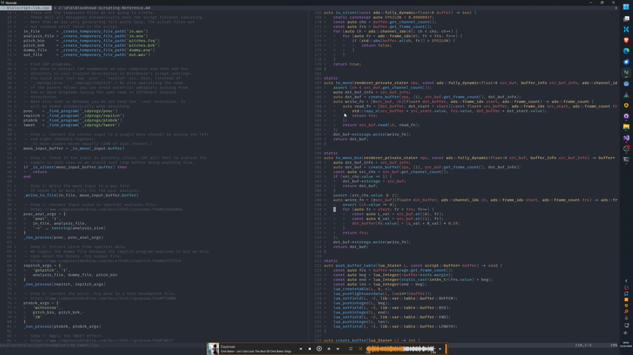Oh, hold on. I'm assuming that the input is stereo, and it might not be, because I'm assuming it's either mono or stereo, but I do support creating custom buffers with more than 2 channels, so I should fix that. This bit's wrong.